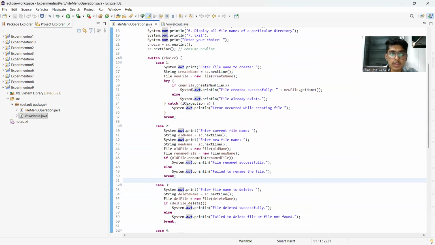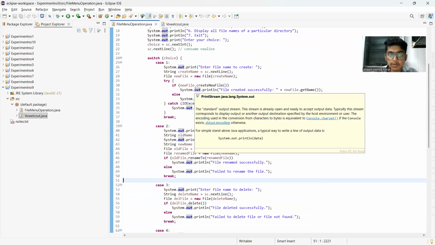The name of the code file is FileMenuOperation. The program is a simple Java application that allows users to perform different file and directory operations through a text-based menu. When the program starts, it repeatedly displays a list of options such as creating a new file, renaming a file, deleting a file, creating a directory, finding the absolute path of a file, and displaying all the file names in a directory. The user can choose any option by entering a number from the menu.